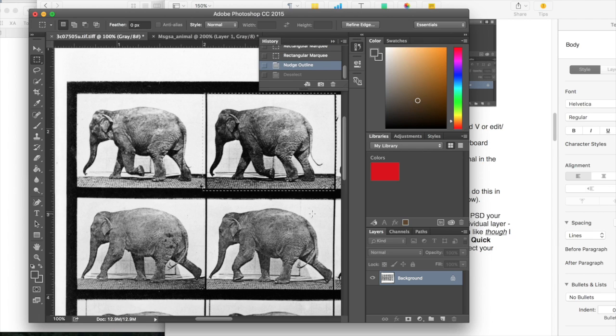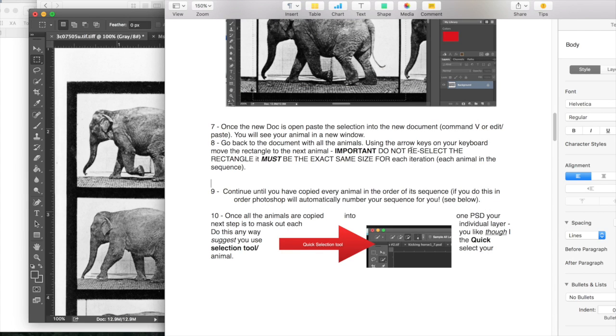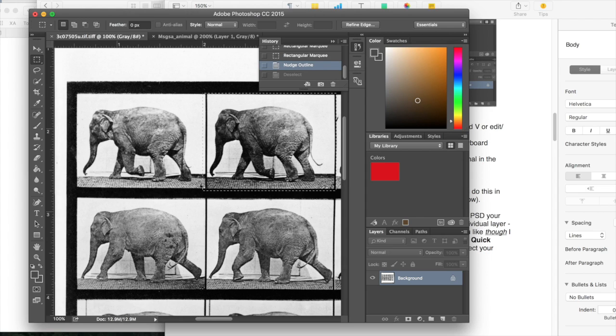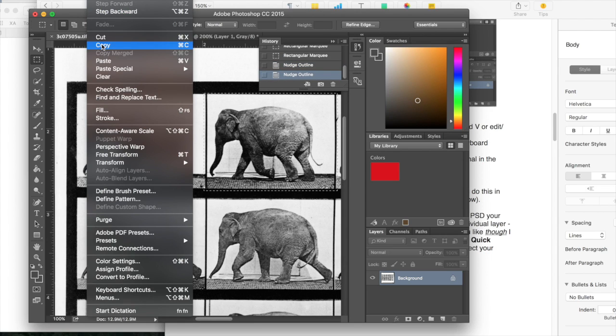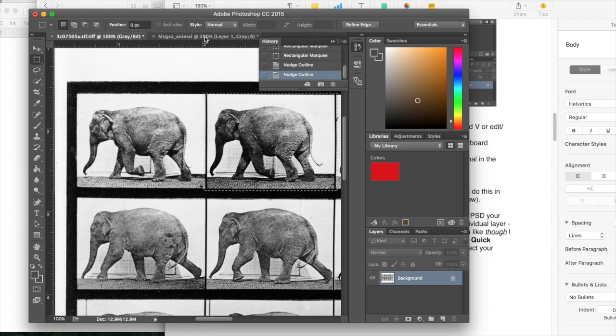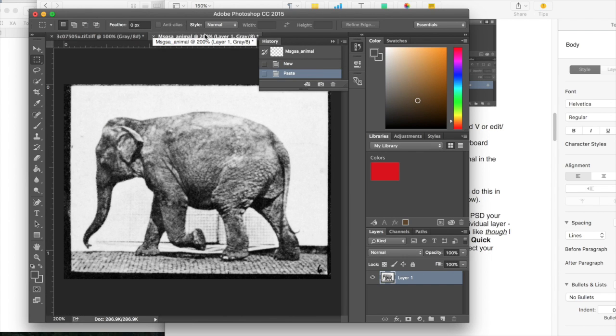Just click on that. All right, so now we're going to go to the next part, which is continue until you have copied every animal in order of its sequence. So basically what that means is now that I have the second elephant selected, I'm going to go here. I'm going to go copy again. I'm going to go back to this one. I'm going to paste.